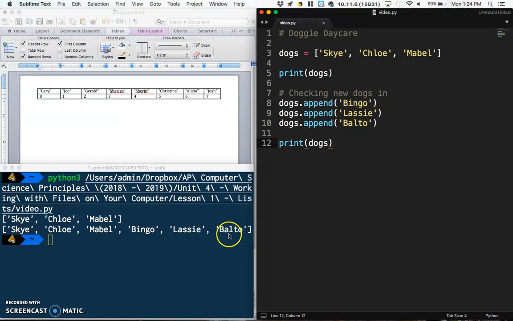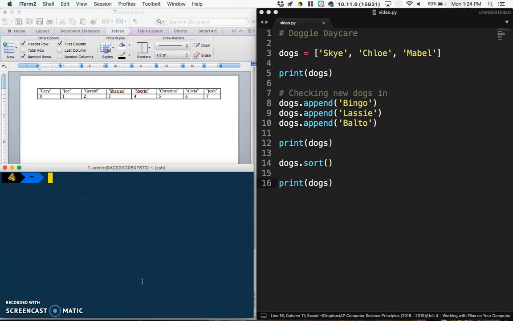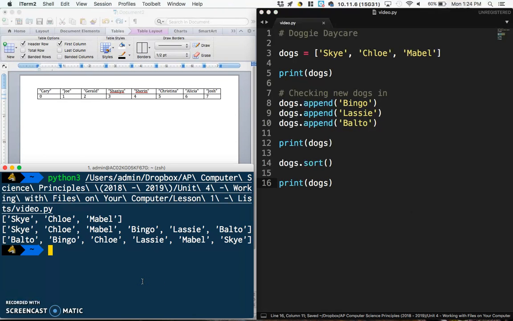For a variety of reasons, it might make it easier if we had this list of dogs sorted. That way we could check off in order which dogs were fed. Maybe feeding them alphabetically is easier. To make the dogs alphabetized, you'd want to do dogs.sort. Let's print out the dogs now. So we're printing out the dogs at 3 different stages. Okay, Sky, Chloe, and Mabel. We add the new dogs, and then we sort all the dogs in attendance, and we finally get the last list of dogs.